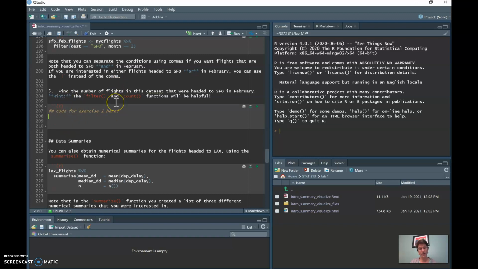As you go through this process, I would encourage you to periodically click this knit button to make sure that your document is still able to knit. Once you're all the way done with the whole document, what you're going to end up submitting is this R Markdown file as well as the knitted HTML file back to Canvas. So make sure you submit both of them. Both of those should be in your lab assignment.